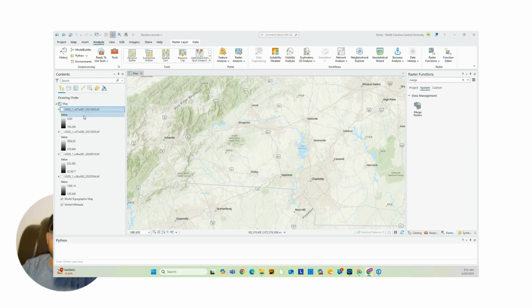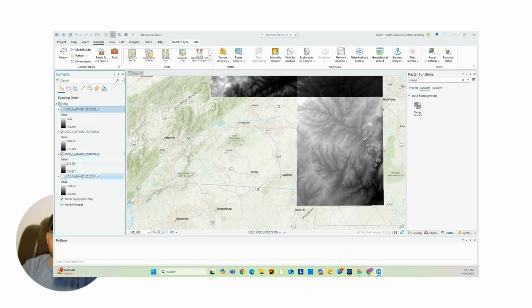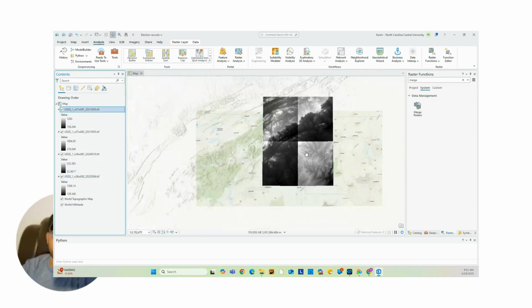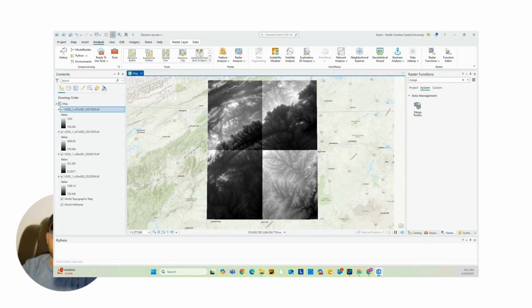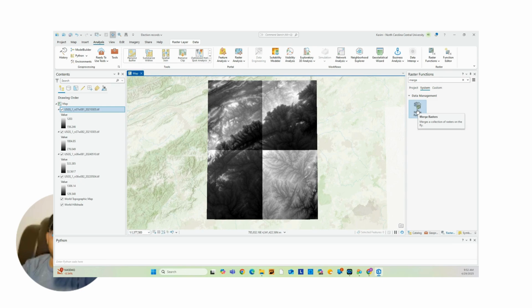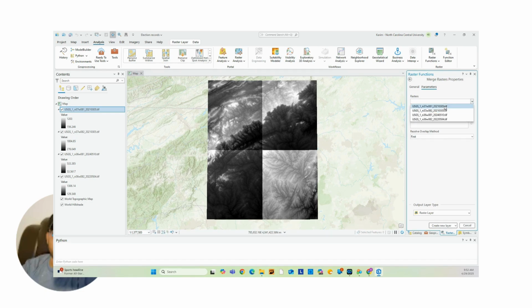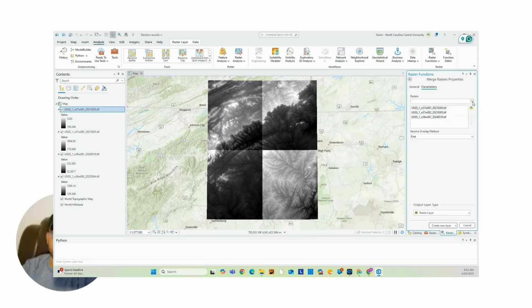To start with, I downloaded my data from USGS, which is four rasters, like you see here, and then I need to merge these rasters so I can work with the whole thing at once. For this step, we will use merge rasters, and we're going to add all the raster images that we downloaded into this, and create a new raster.